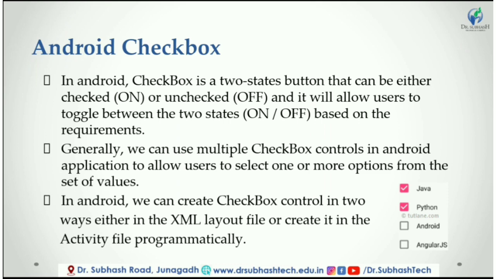We have to select a list of languages: Java, Python, Android and AngularJS. By default, the Android checkbox will be in the off, meaning unchecked, state. We can change the default state of the checkbox by using the android:checked attribute. In case we want to change the state of the checkbox to on, meaning checked, then we need to set android:checked equal to true in our XML layout file.